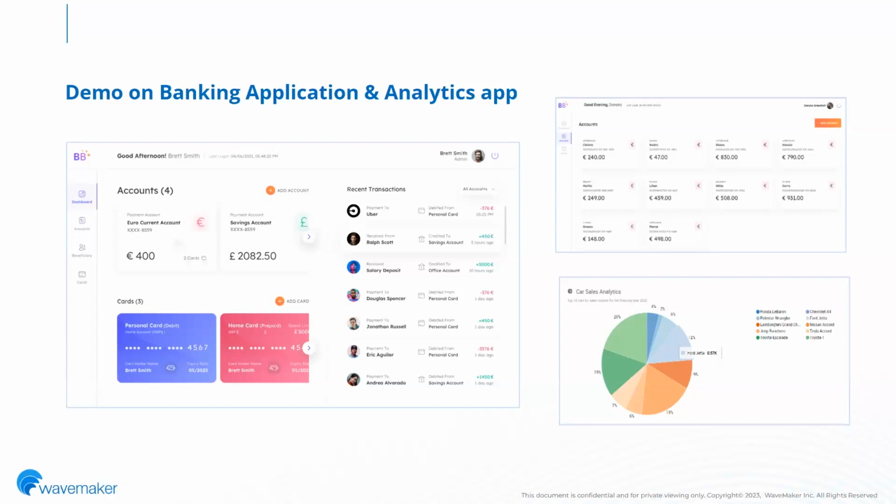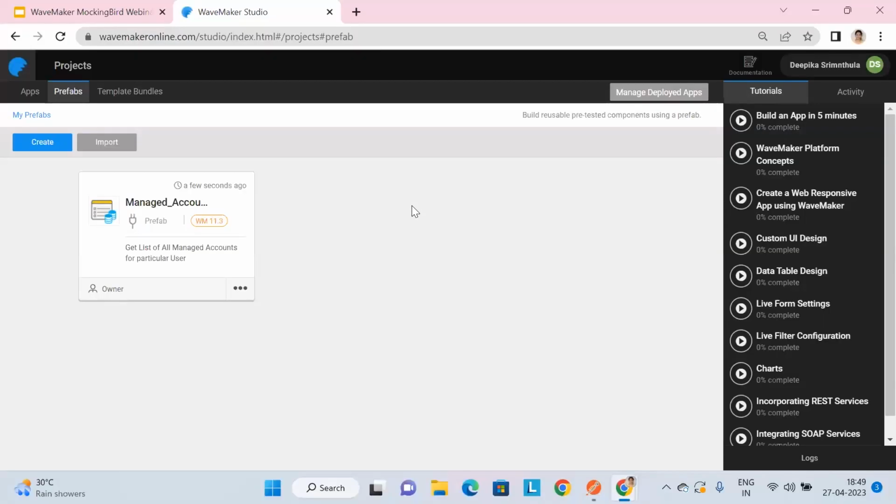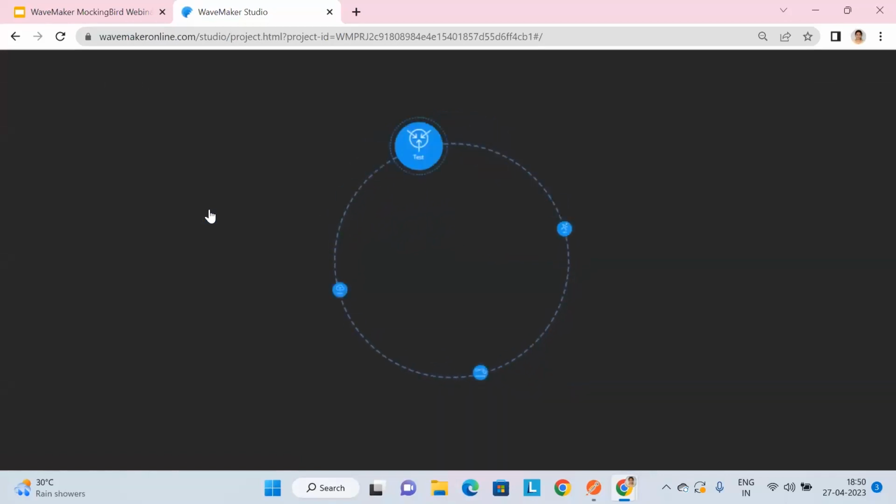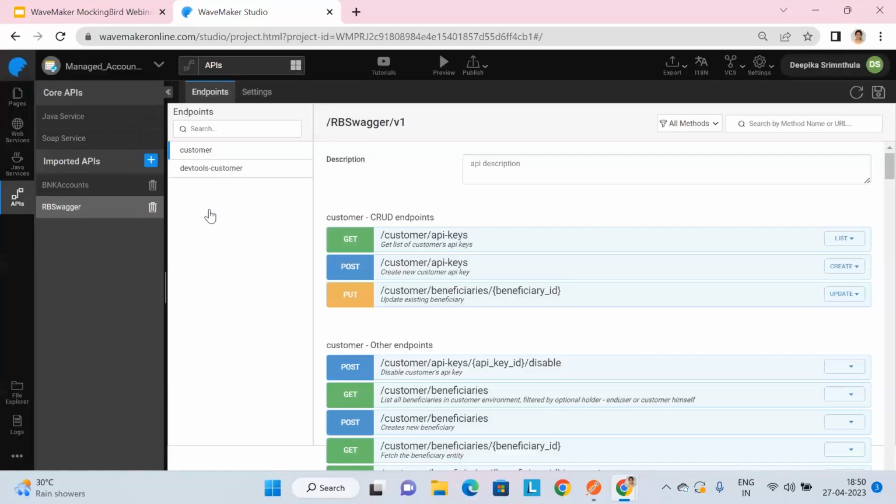First, let's go to the WaveMaker Studio to explore the Managed Accounts single page application. So this is my Managed Accounts page, the application which has been built with a single page. As Aditya has briefed us about our product, I'm directly jumping into the usage of the Mockingbird feature. This application was developed using WaveMaker on top of Weavers APIs, where Weavers is a banking as a service provider. First, let me import the required Weavers APIs.